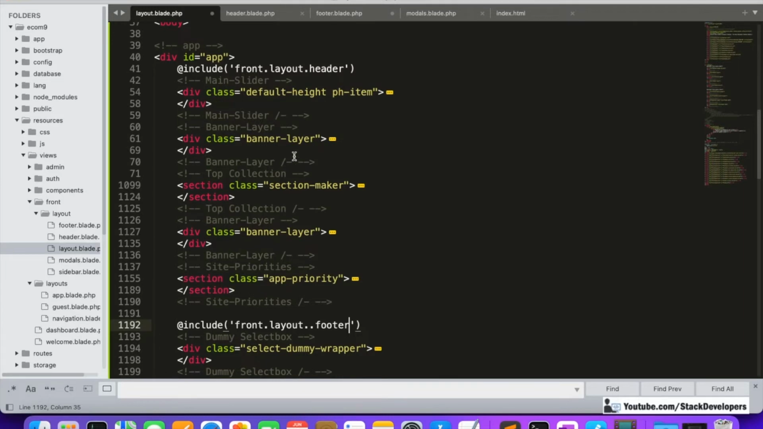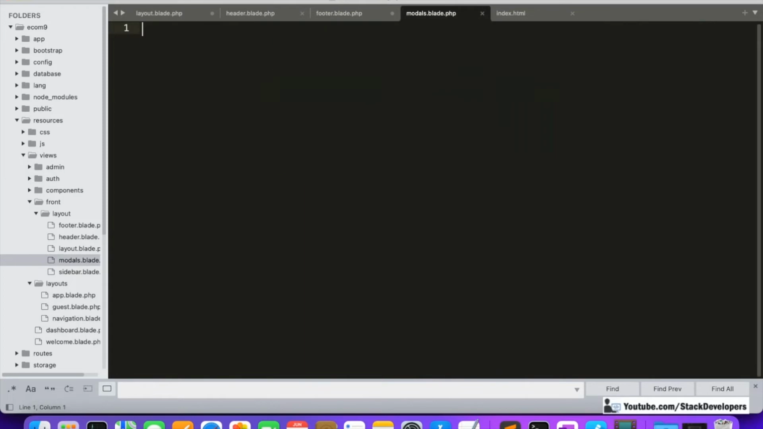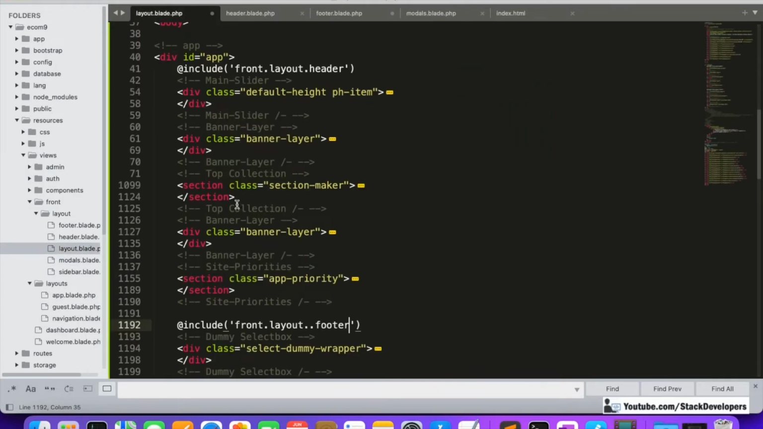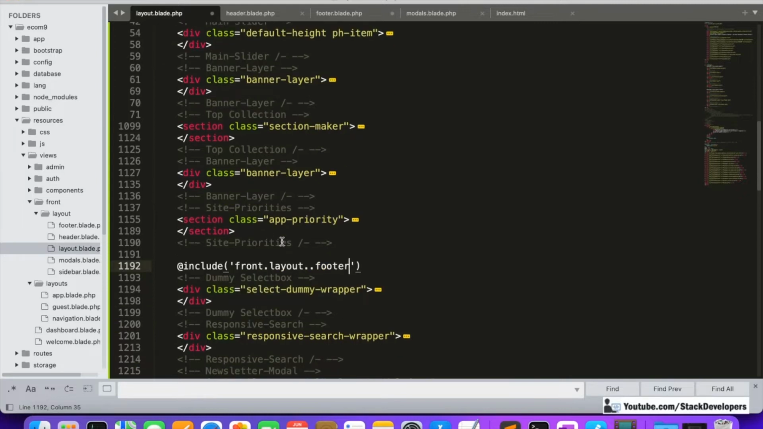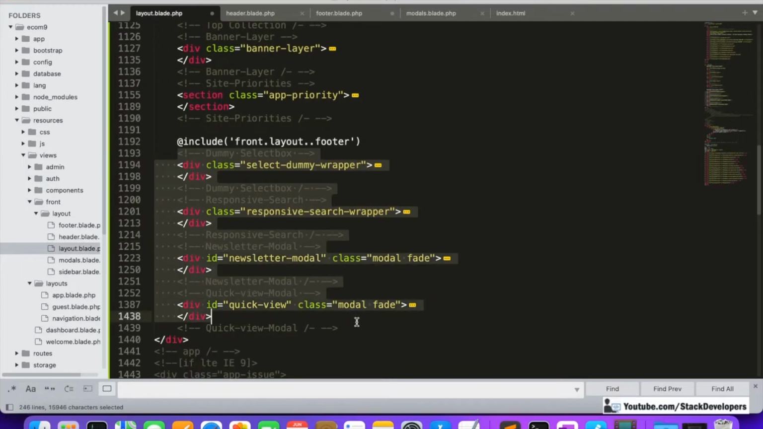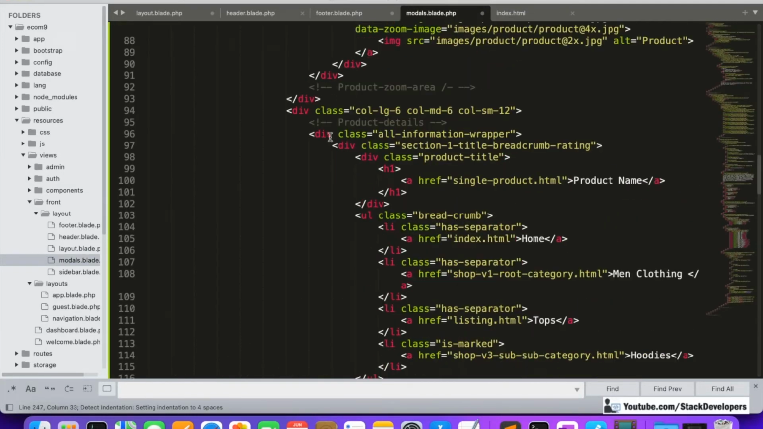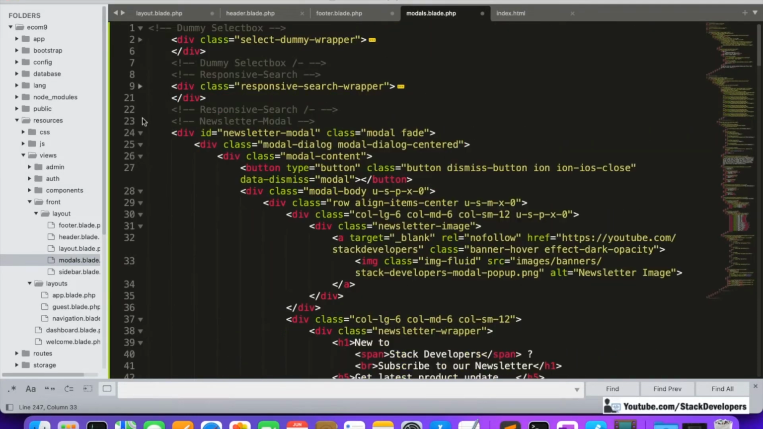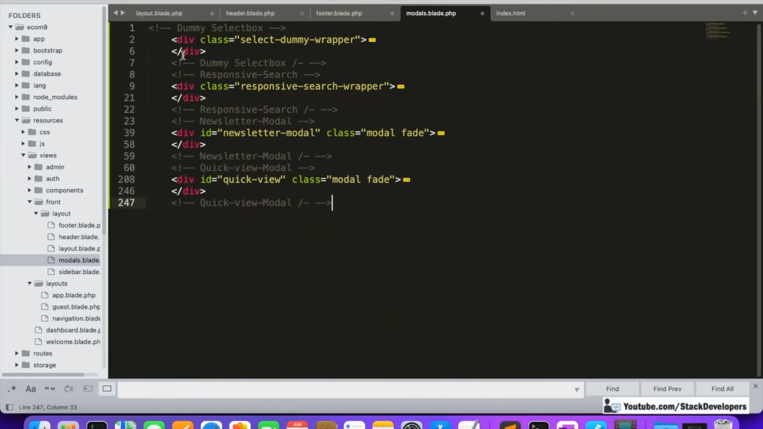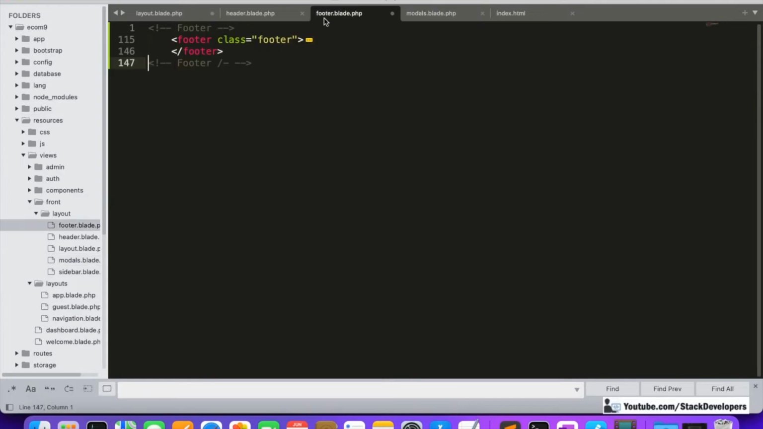Now we want to put the models in the models blade file. Okay, this is the models blade file, and we are going to cut the models. These are the models like dummy, select box, and all. We are going to cut this one and put inside the models. Okay, so this one also we are going to align like this. So footer is ready, models are ready, and header is ready.